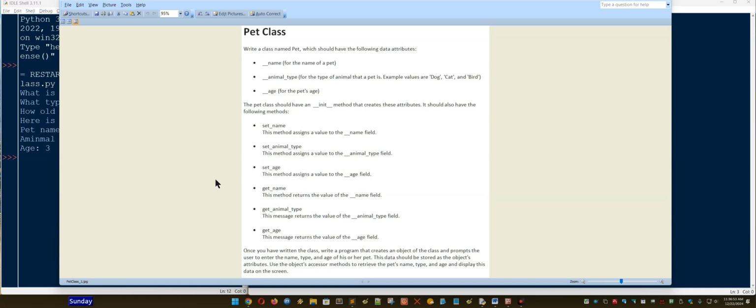So you can see that with the set, we're going to be assigning. So we've got set name, we've got set animal, we've got set age, and you can see they're going to be assigning values. Then we're going to have three gets.